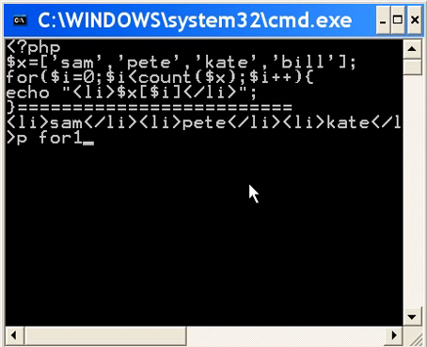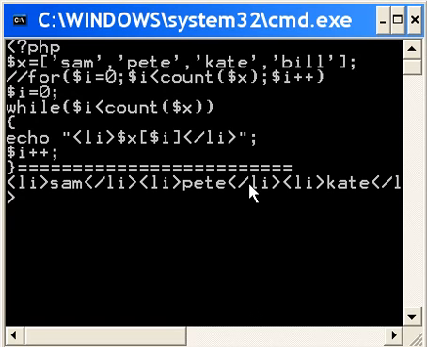Let's do the next one. I'll key that in, p while 0, 1. And here we have the same thing pretty much, except we're using a while loop. While $i is less than count of $x, which is 4, and then we echo out again the line tag, the array and its element, and end line tag, and increment the $i variable.